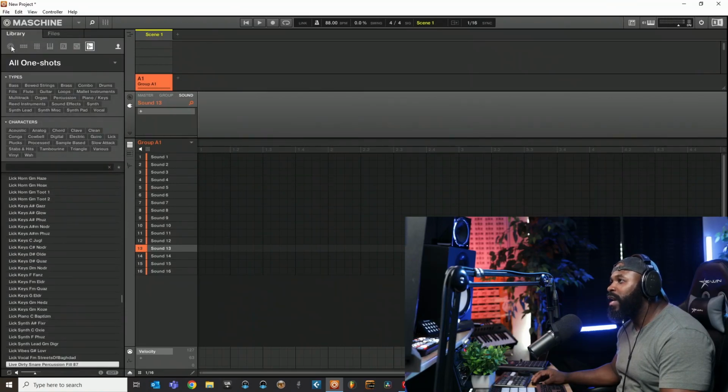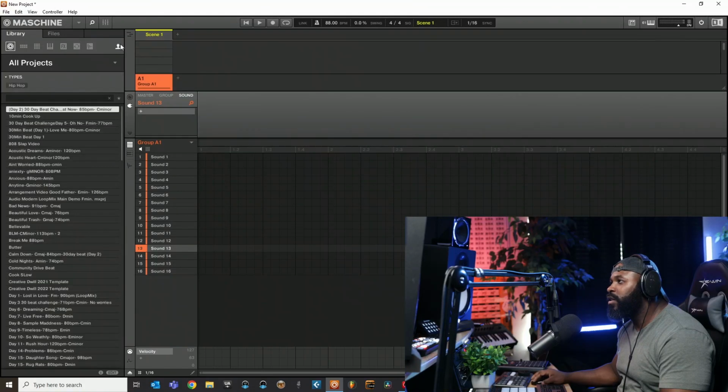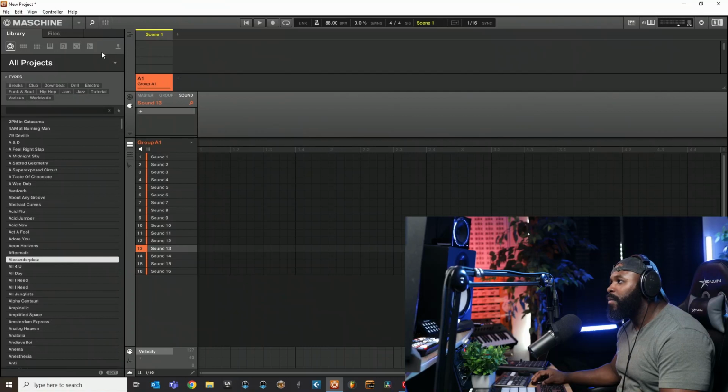Now let's move over to the library tab, and let's move back to this tab right here. I'm going to double click on this right here. I have to get off of the user because it's showing me all of my user projects. This button right here shows you all of the things that you've saved inside of Maschine.